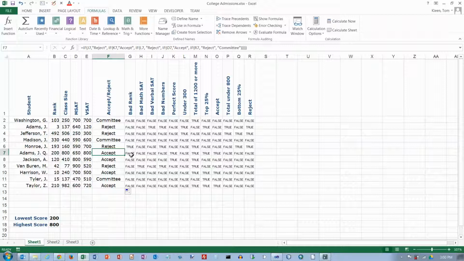This one we're going to accept. He doesn't have bad numbers, but he does have a perfect score, so we're going to accept him. This guy also has a perfect score, so we're going to accept him. This guy we're going to reject because he has a bad number. His math SAT is bad. Can't get a 900. Okay, this one gets accepted because no bad numbers, no perfect score, not under 300, but total of 1,200 or more and top 25% of the class. We got a true here, which means that we will accept.